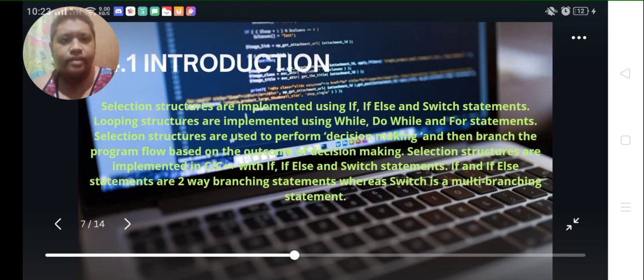Selection structures are implemented using if, if-else, and switch statements. Looping structures are implemented using while, do-while, and for statements. Selection structures are used to perform decision making and then branch the program flow based on the outcome of decision making. If and if-else statements are two-way branching statements, whereas switch is a multi-branching statement.